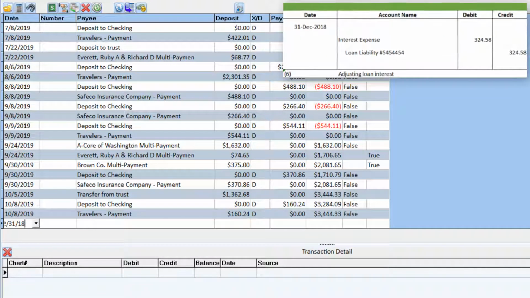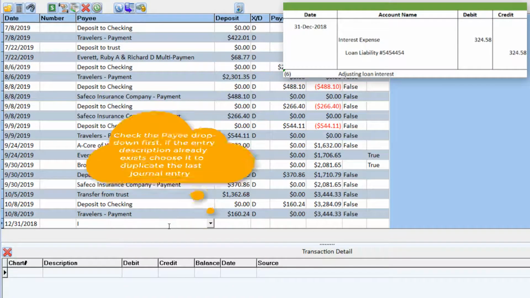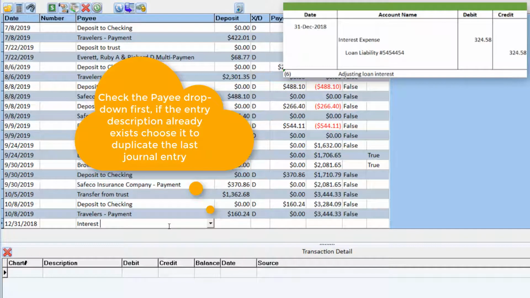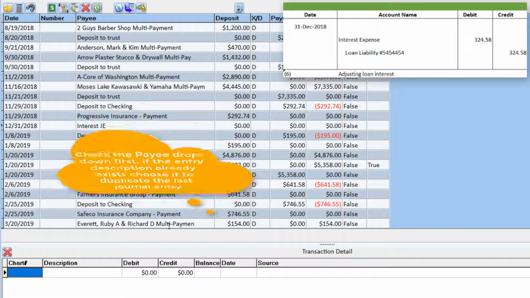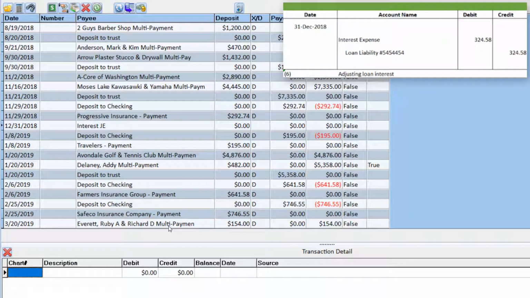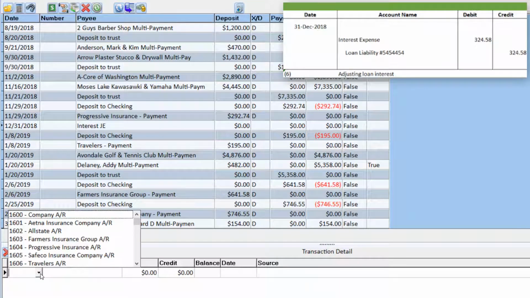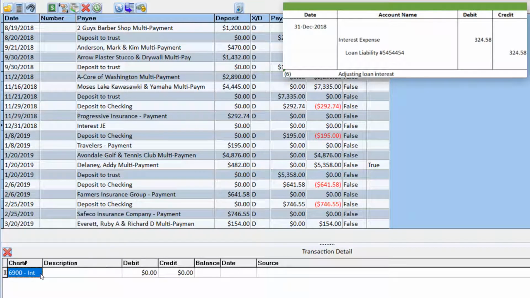Here we are in the cash ledger on a new line. Use the desired date of the entry and in the Payee field, be specific to the entry function if this is something you wish to reproduce regularly. Leave the deposit and payment field at 0 as you tab through the transaction detail. Here is where you will load the entry.